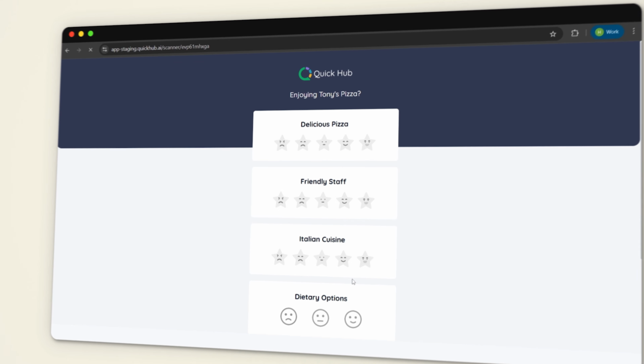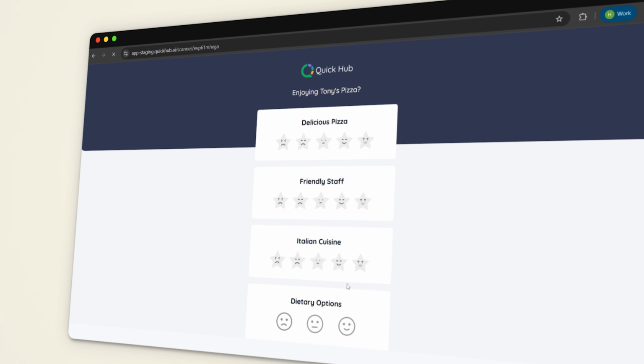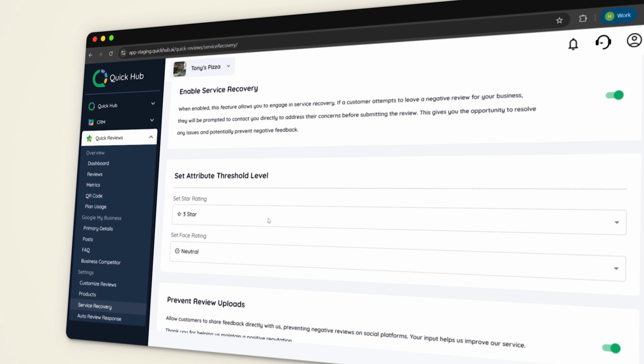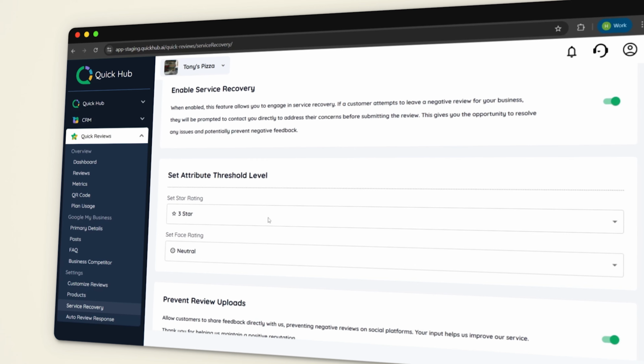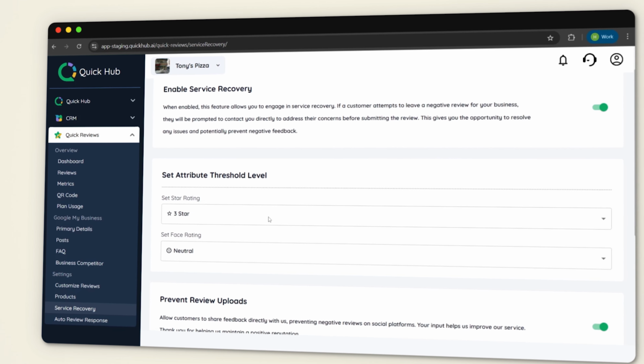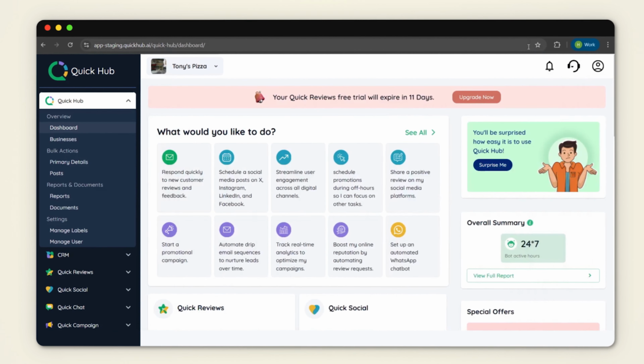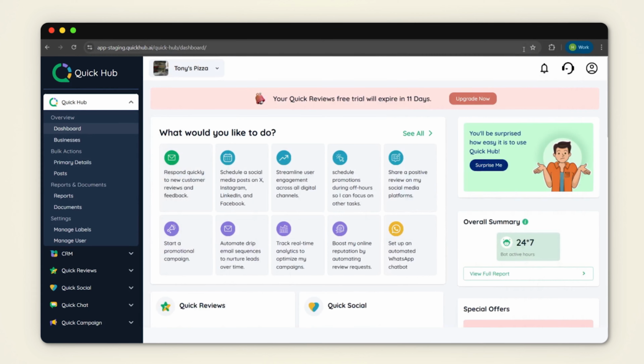And that's it. This is how service recovery turns a negative moment into an opportunity to connect, learn, and improve, protecting your reputation while earning back customer trust.